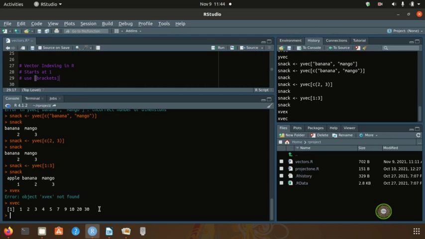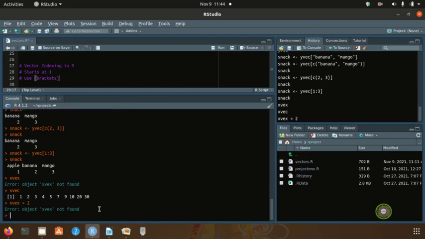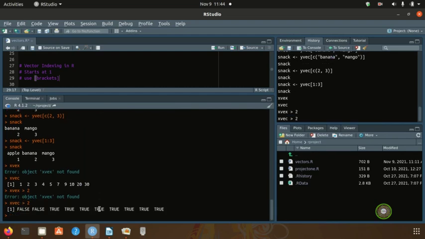Alright, so we can do xvec is greater than 2. Okay, so you guys can use your logical operators here as well with your vector slicing, indexing. You guys can actually look at here, is it greater than 2? The first one is false, the second is false, because these 2 conditions are false, and the rest is all true because they're all greater than 2.